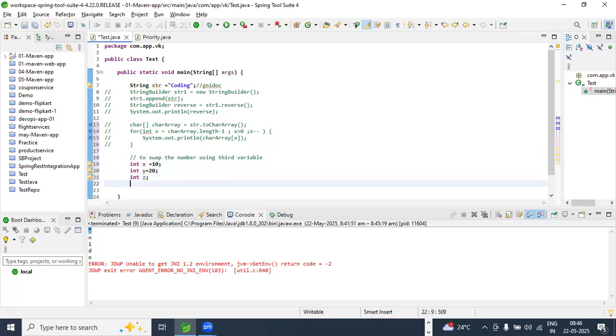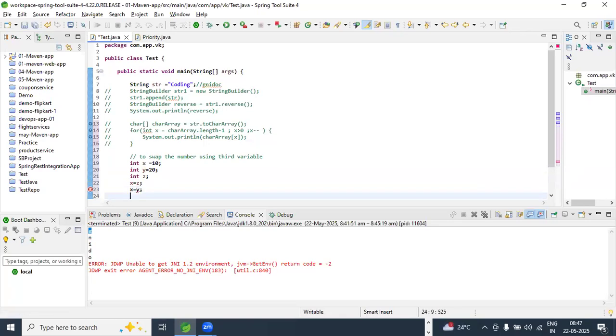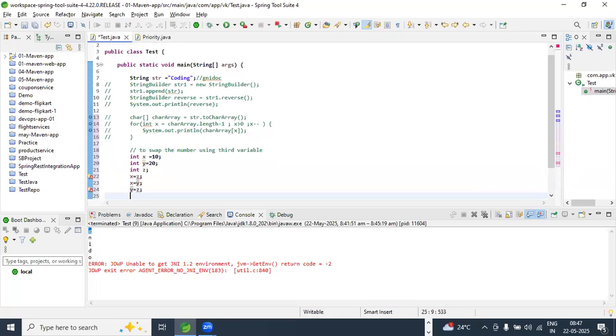So how to reverse? Simple. Just a position change, right? What I will do, I will make x equal to z. I will make x equal to z. Now x equal to z and x equal to y now. Okay. Finally, what I will do, I will make y equal to z. Okay.